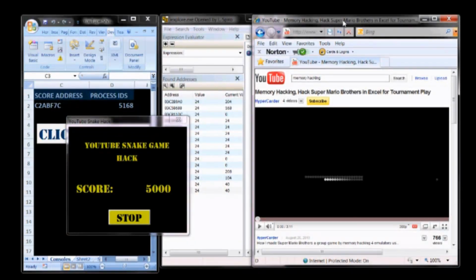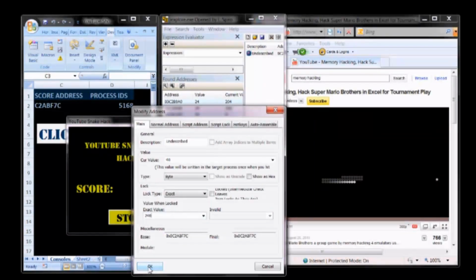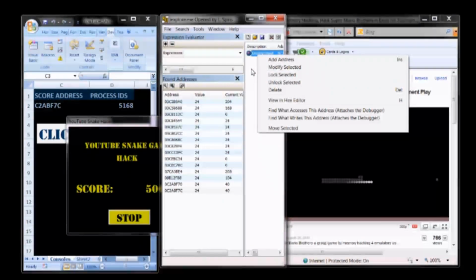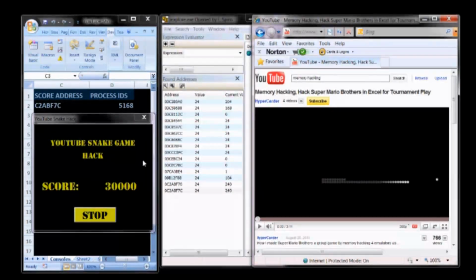The window on the left is Microsoft Excel, and that's how I peek into the memory of the game in order to display the score. The window in the middle is the memory hacking software, and I was able to find the correct values for a byte in memory that pertained to the score and how long the snake was.